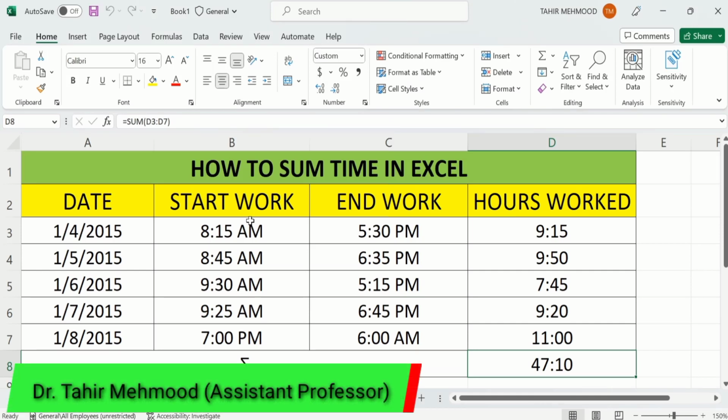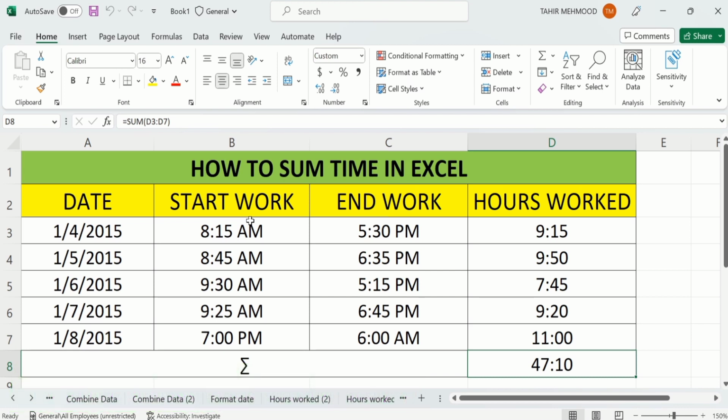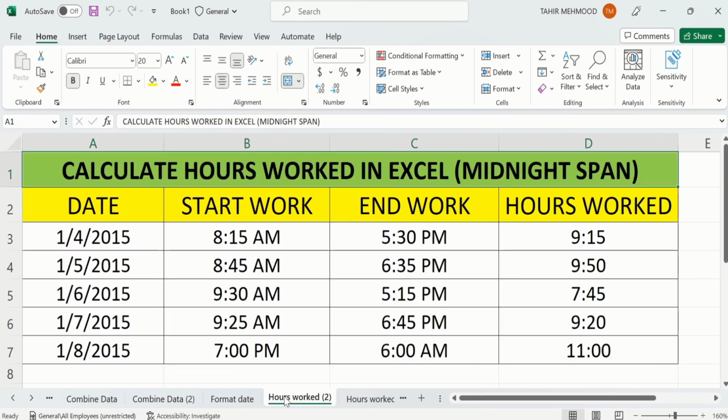In this video, you will learn how to insert a new sheet in Microsoft Excel. Currently, you can see here I have opened a Microsoft workbook and it contains different worksheets. These are the worksheets. In this tutorial, you will learn how to insert a new worksheet in a Microsoft Excel workbook.